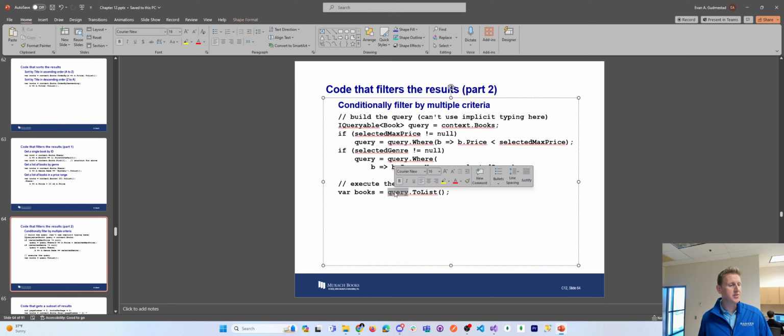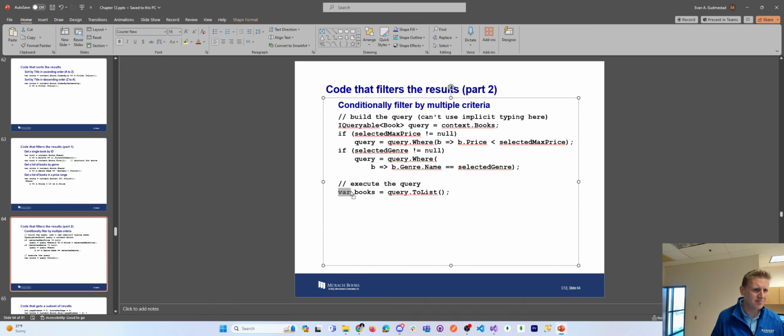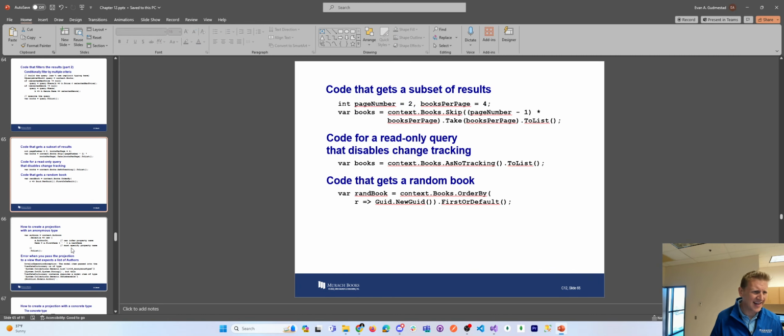So again, building a query in an IQueryable. And it says it cannot use implicit typing here. Implicit typing is this piece right here where you just say var. But really, I can't say that I feel like there's a whole lot of new LINQ that we're writing here.